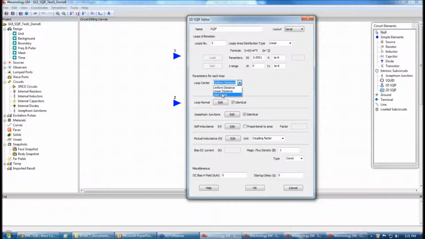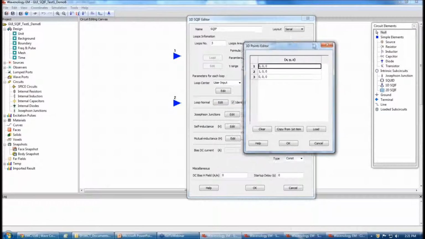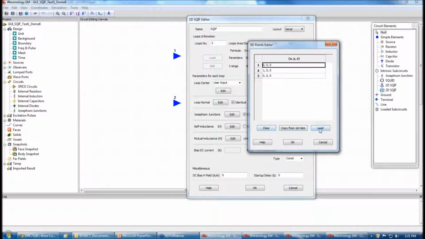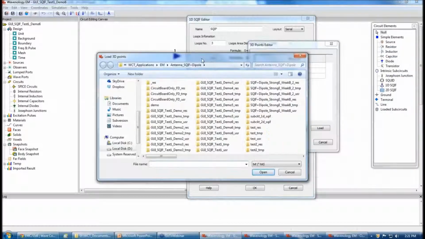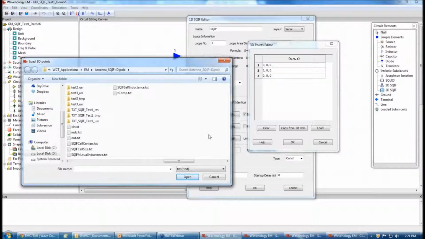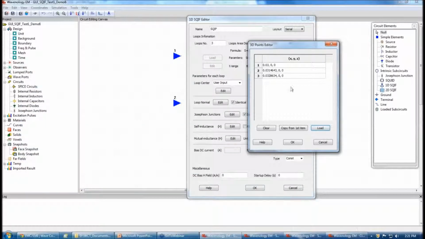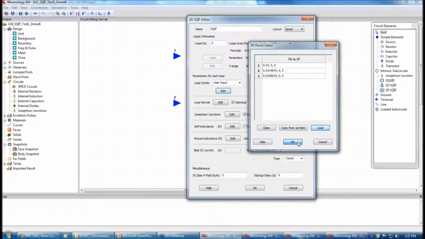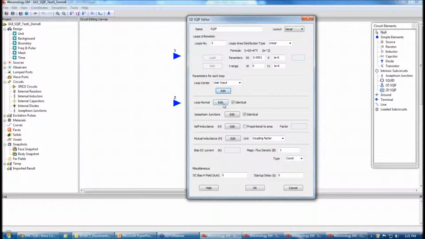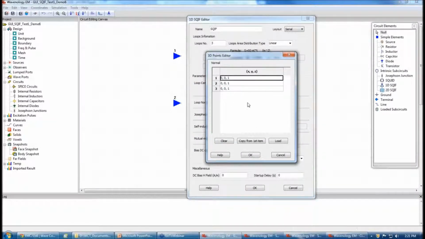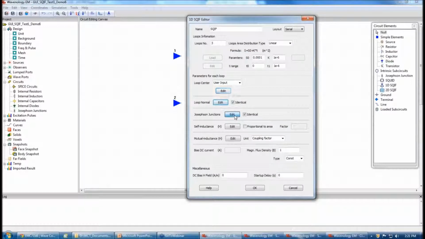So we keep all the functionalities to be user input available, so you can add it one by one. And to streamline that process, we can also load from external files. So for example, this is loop center. If I have the cell center predefined in a file, you can load it in. Then the loop normal is editable as well, but in this case, it's all facing along Z plus direction, so I just keep it that way.